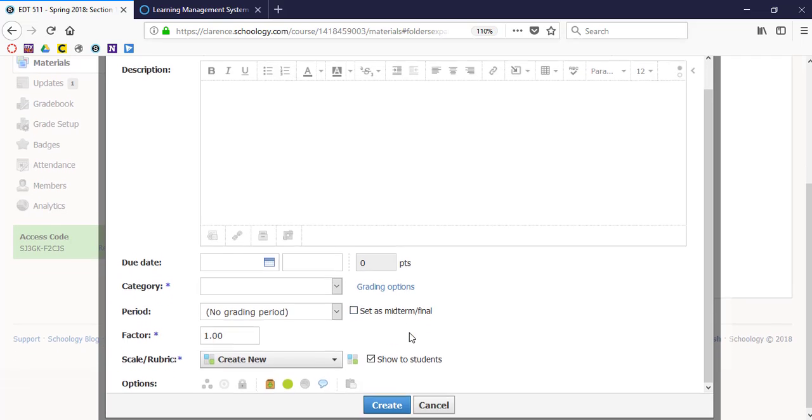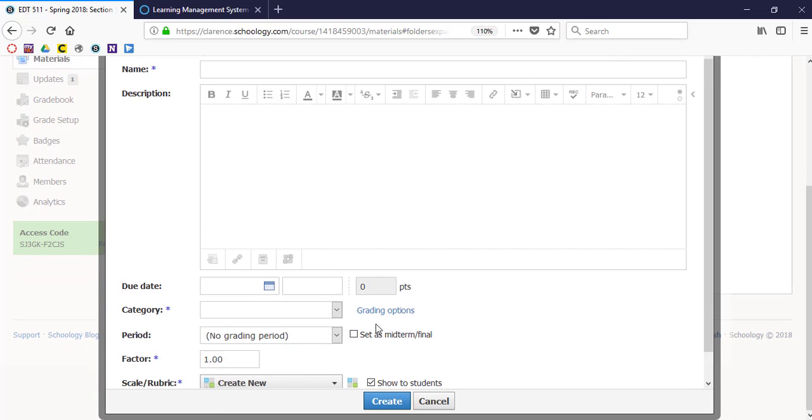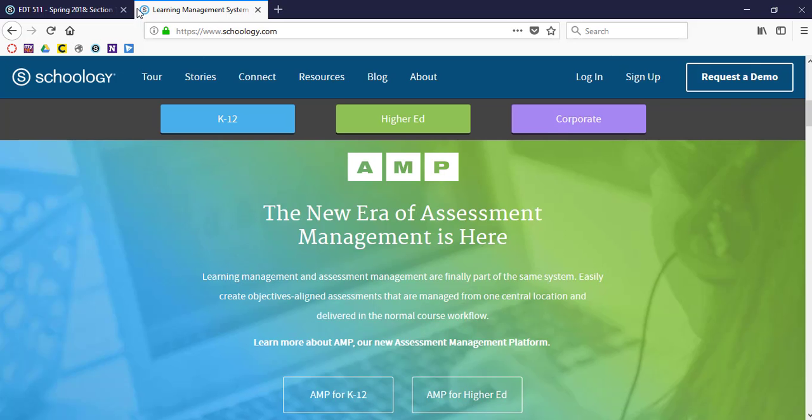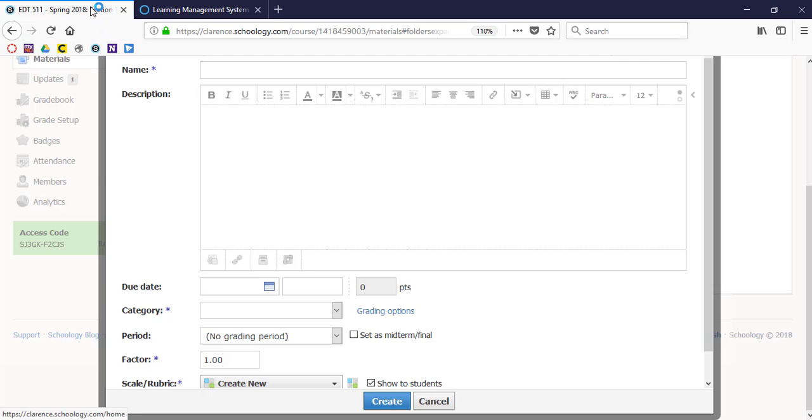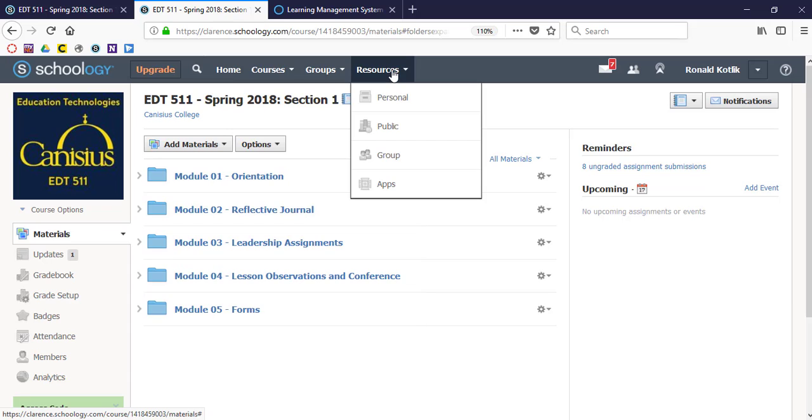Basically, I would create your rubrics not in this area. If you really want to get into rubrics, which we can showcase later, let's go back. Let's just go back to Schoology. Let me get a duplicate tab here so I don't lose where I was. Okay. I would actually create rubrics in your resources.